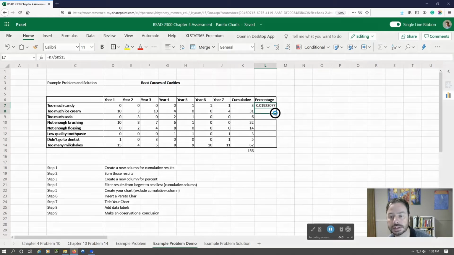And I drag it down. If you can see, it dragged this cell down, but it kept this cell the same. That's why we use the dollar sign. Real important feature in Excel. So I drag it all the way down.